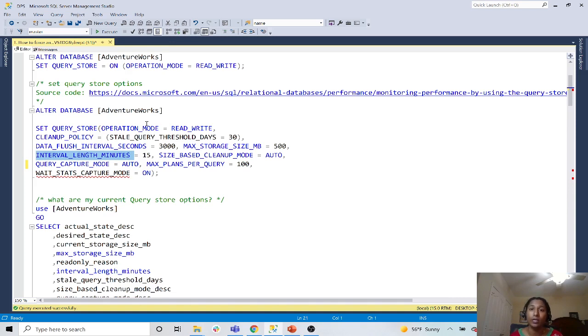The next time the interval has changed, for every 15 minutes, the interval will change. So let's say the first interval is number one and the second interval is number two. In that second interval, no matter how many times the query runs again, it will only have one row in the query store with the aggregated information.